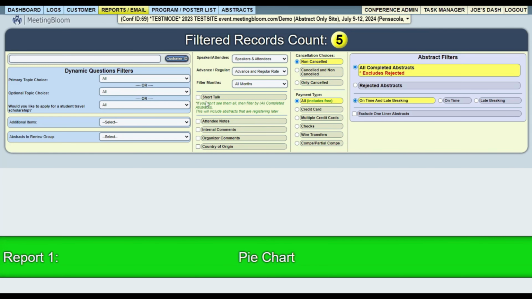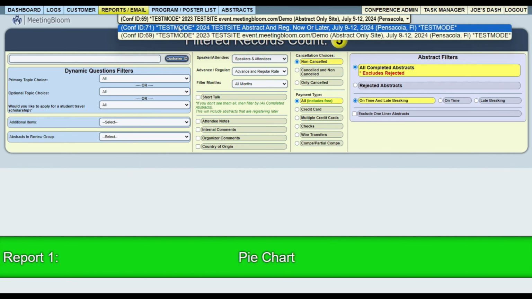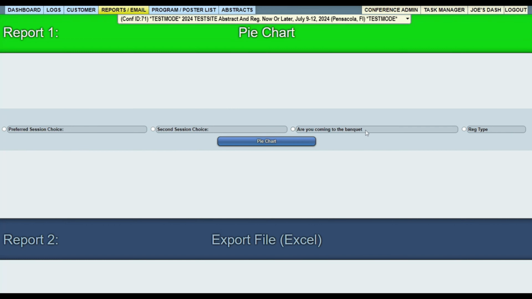Pie reports. So let me go to a test record. Pie reports are also built off of your dynamic questions, so any dynamic question you have in there, you can do a pie report on. For example, preferred session choice. I do a pie chart, and it shows my session 1 has 3 and session 2 has 1. And of course, this will grow the more and more submissions you get.